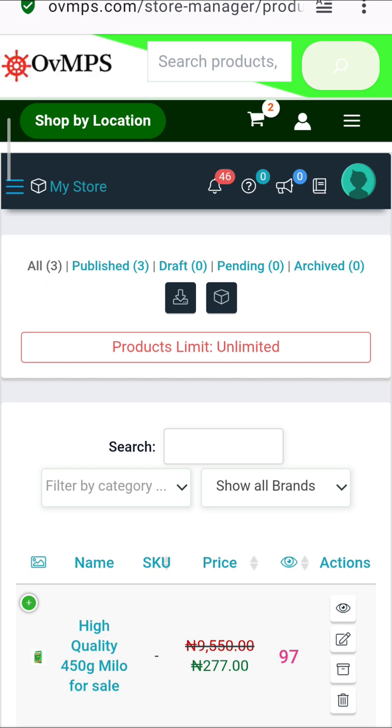We have 3 here. You can see those that are published, so the 3 of them are published. Then you can see drafts. Drafts are those that you were planning to publish but couldn't complete, so you save them as drafts. Pending are those awaiting approval. Once you list your products, you have to wait for it to be approved. The archives are those you decided to archive on your own.